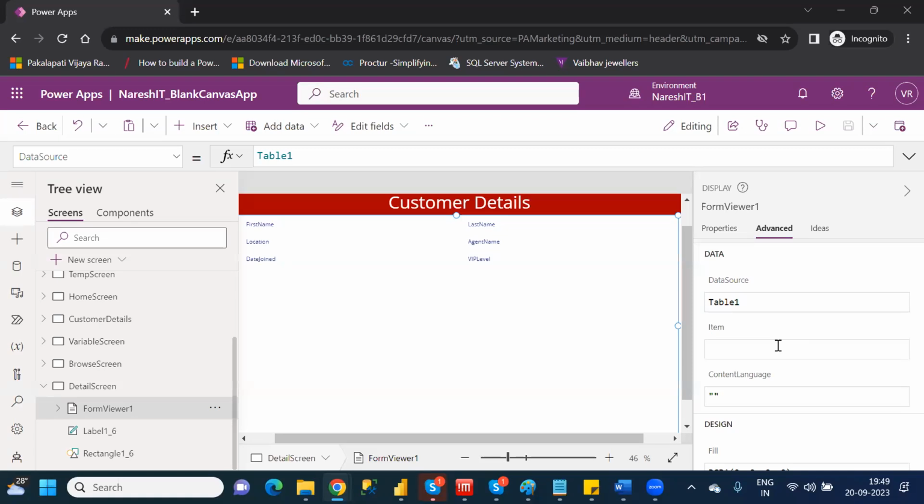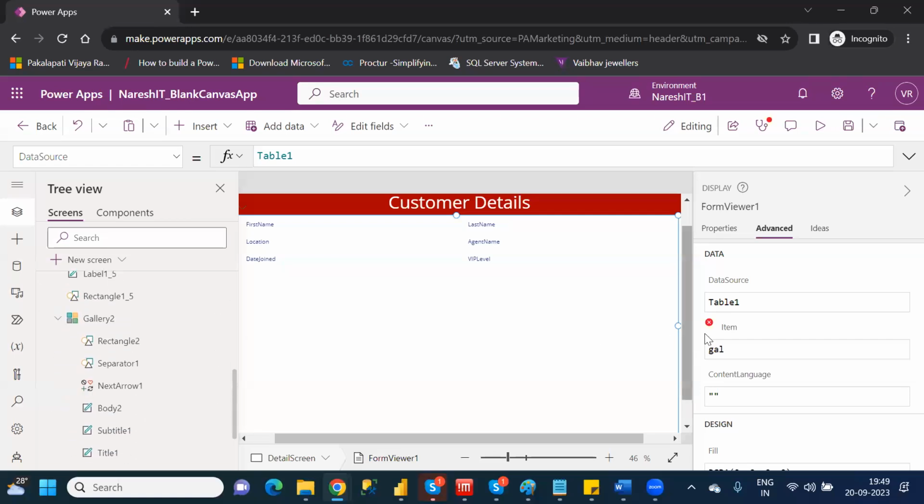That means in the browse screen, in the gallery, whichever record you selected, those values are displayed. What is the gallery name? What is the gallery here? In the browse screen, what galleries are being used here? That gallery name, Gallery2.Selected. You have to write like this. See, automatically, whichever record. Now you can play the application.